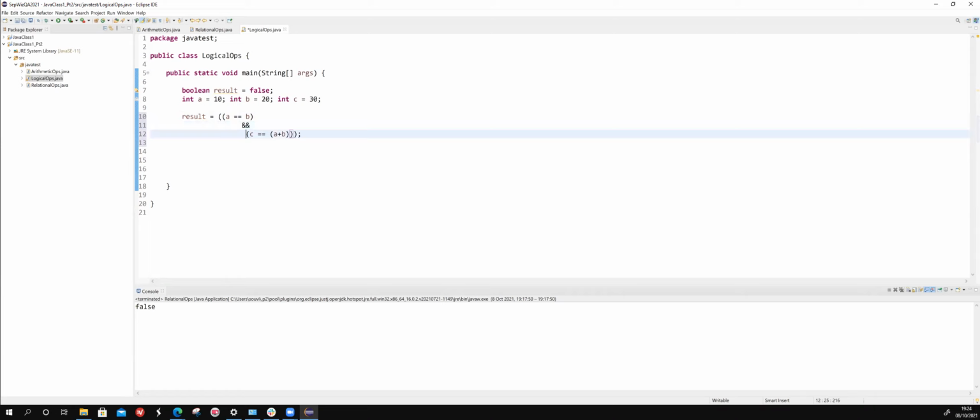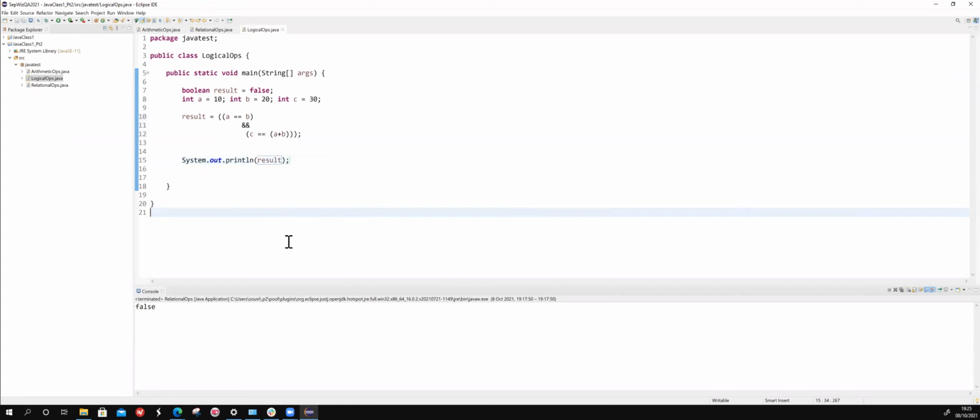Why am I doing this? Because I want to show you how the code exactly operates. And to show it to you, let me do one thing. I'll also do a sysout, and I'll say result, to show you how exactly this code operates.